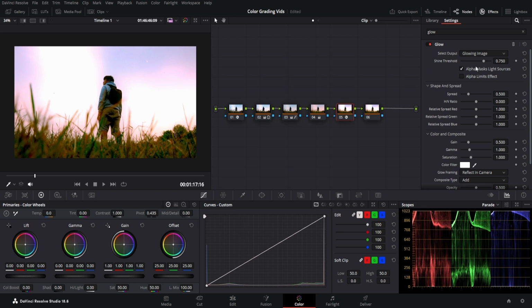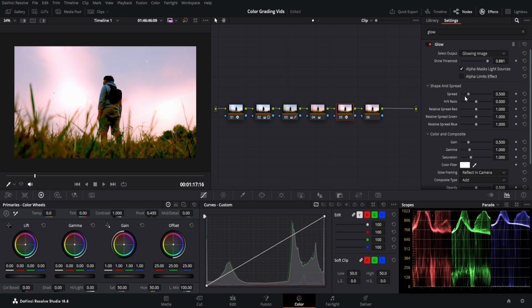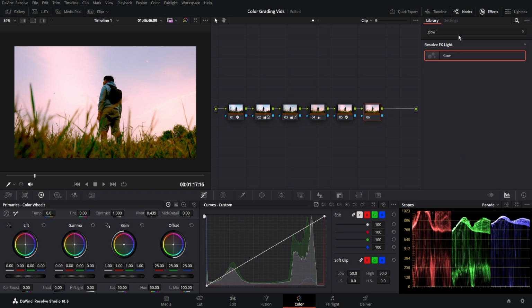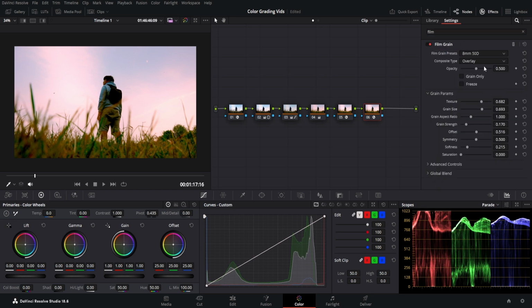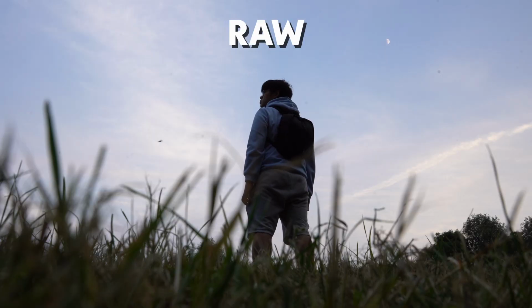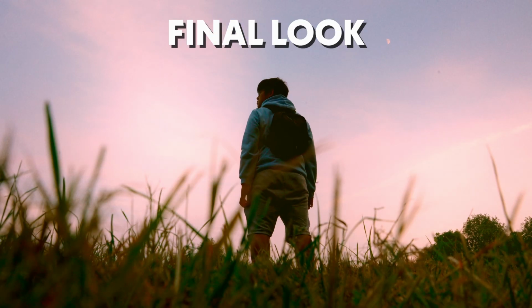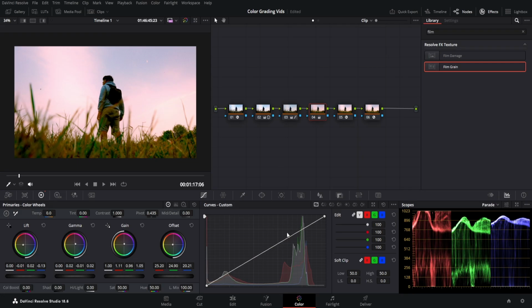Very simple. Put the shine threshold down, put spread up. There you go. And then introduce our film grain. Here we go. Opacity up. Texture and size up. And I think this is pretty nice for our final look. So you guys can see, I think this looks very nice. And yeah, that's the final look of the scene.